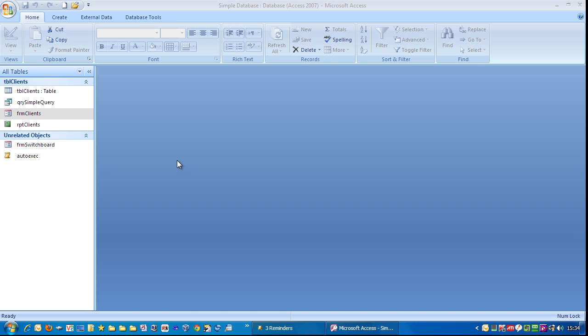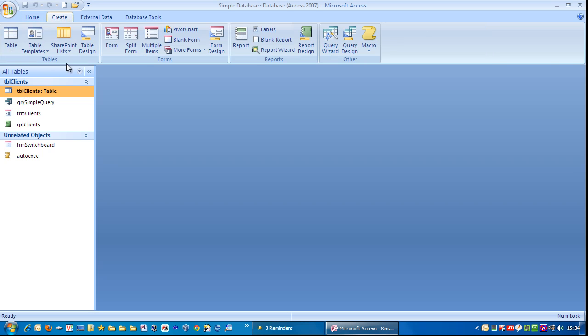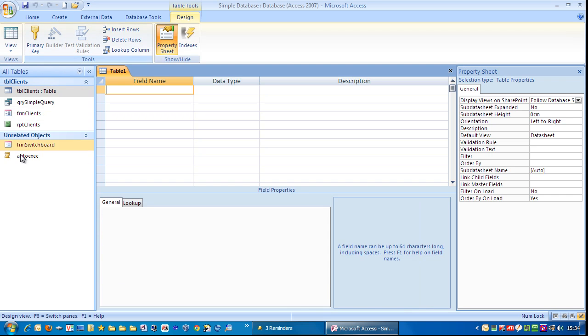Microsoft Access is a relational database which is very powerful, and in order to demonstrate that, I'll be doing an example where we have a clients table and also an orders table. So first of all, I'm going to create the orders table. I'm going to go straight to table design.